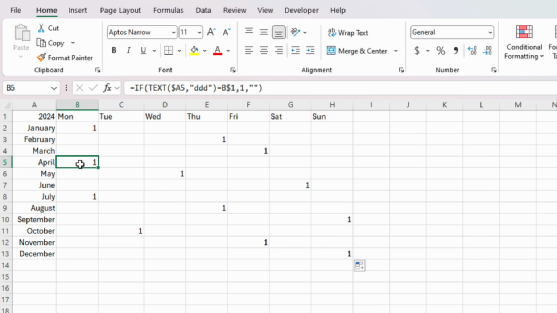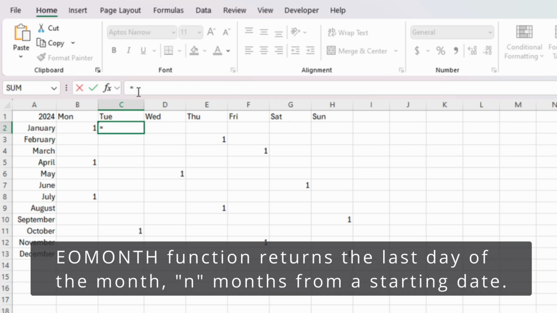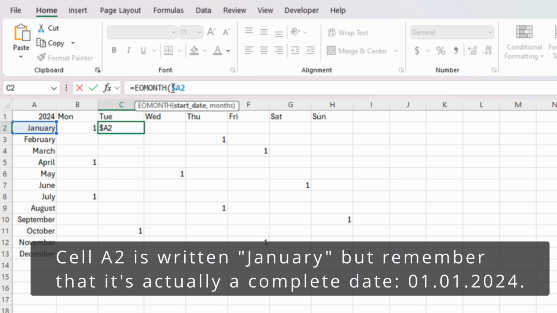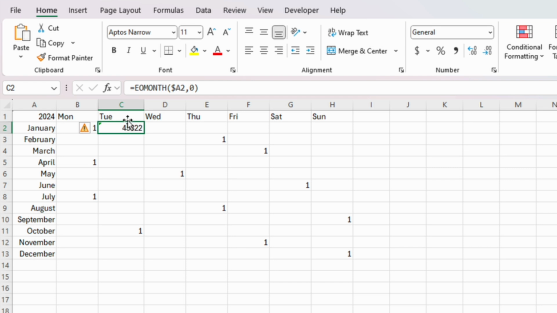Now we need to complete the rest of the days of the month. Let's go to cell C2. And here we will also add a combination of functions. We don't need the previous function, so we will delete it. And instead we will start with the EOMONTH function. Date will be January, and we will lock the cell A2, and we will add 0 months, so we will get the last day of January. For now we got a random number, but that's because it's not formatted as a date.